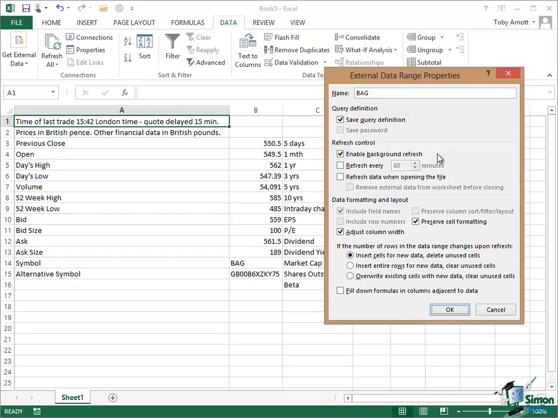We have a number of options set. For instance, Enable Background Refresh means that if at any stage you refresh this particular connection, you can do other things in Excel while it's happening. You can also set up an auto refresh on a certain period of time. Now it's a few minutes since I did this import, so let me set that at quite a small number of minutes.